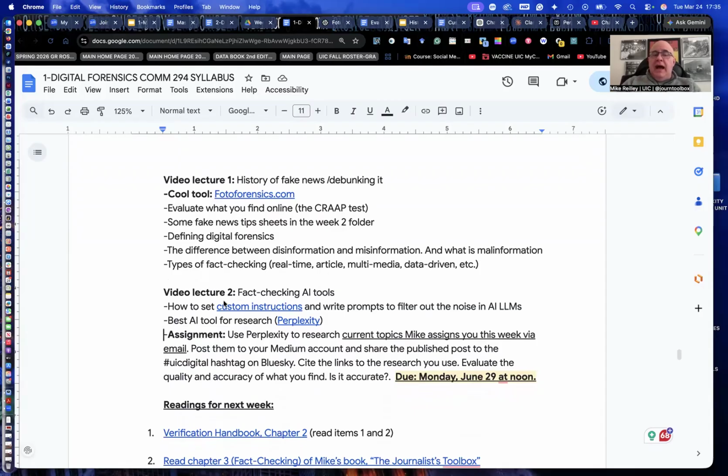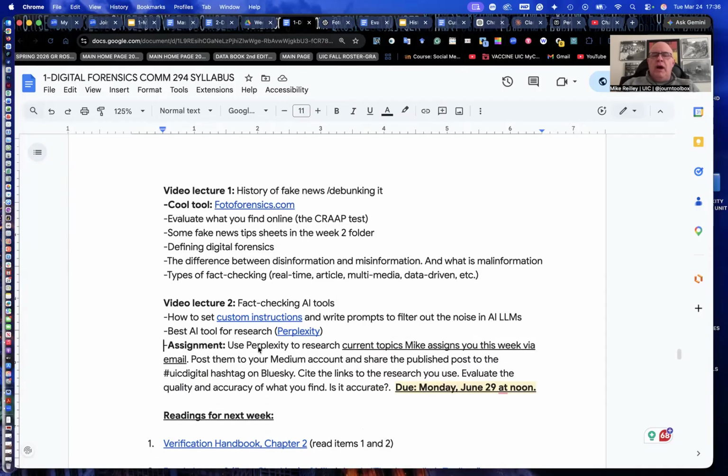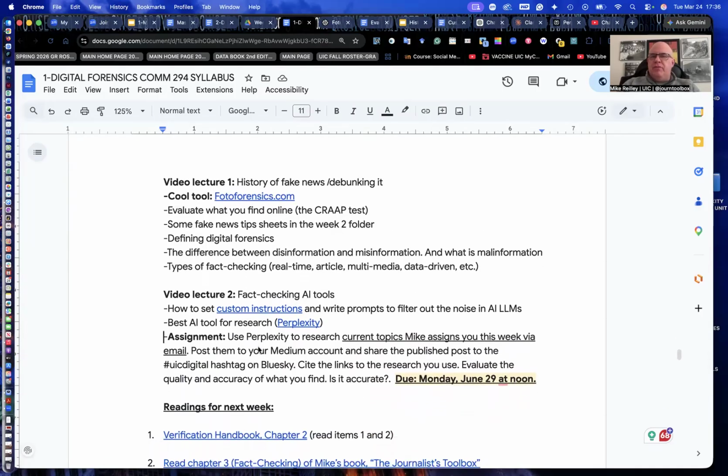We'll get into AI a little bit and fact checking stuff that comes out of AI. How to set custom instructions in your large language models to filter out a lot of bad information. We'll give you some of those instructions and show you how to put them in. Also Perplexity, which is a really good AI research tool, and then we'll use it in a little assignment as well. It's a good kind of starter assignment before we get into some of the deeper forensics work on video and audio and images and things like that.